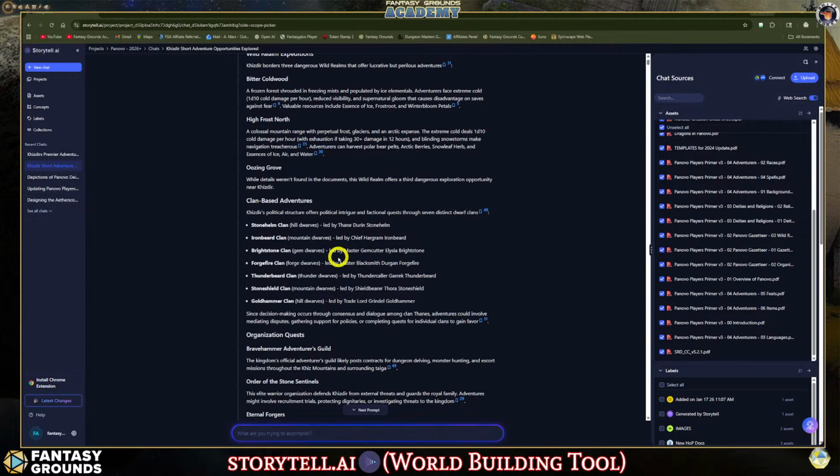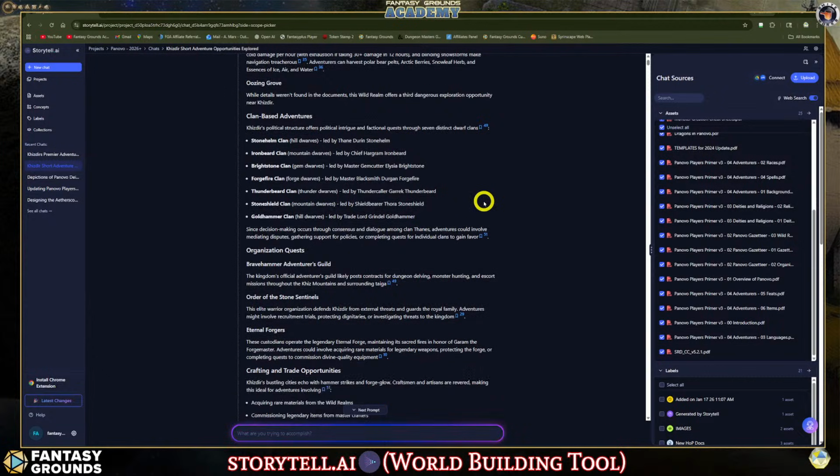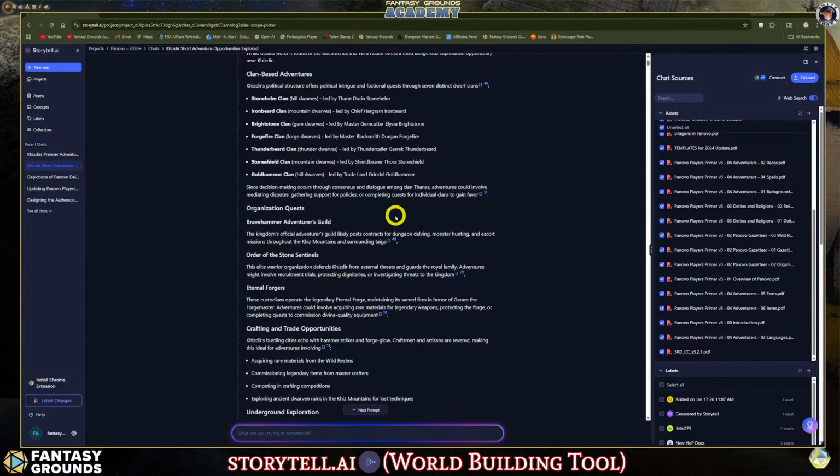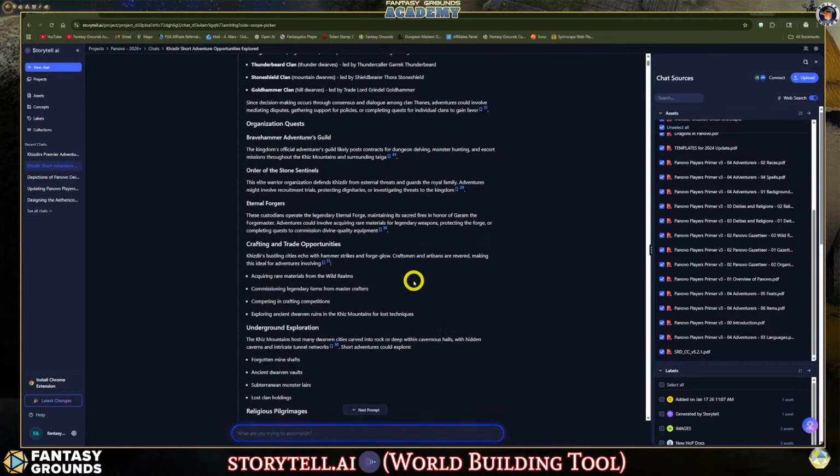And then, of course, maybe 3 different adventure seeds for short, low level, or starting adventures for each one of those regions. Then it gets into the clan-based ones, which is in Kisdir, where they have a large dwarven presence. So they have different factions, like political intrigue and quests that are based off the 7 dwarven clans. Then you have organizational quests like the Bravehammer Adventurers Guild, the Order of the Stone Sentinels, the Eternal Forgers, and there are other things for crafting and trade opportunities.